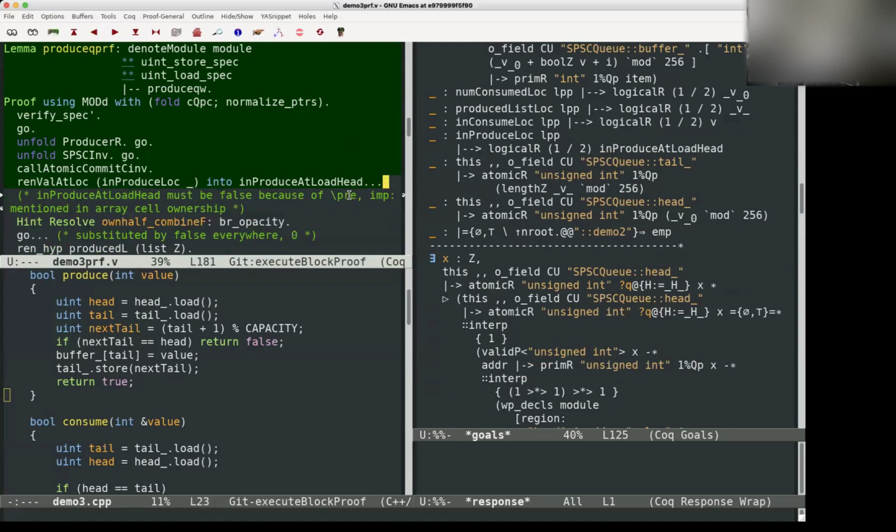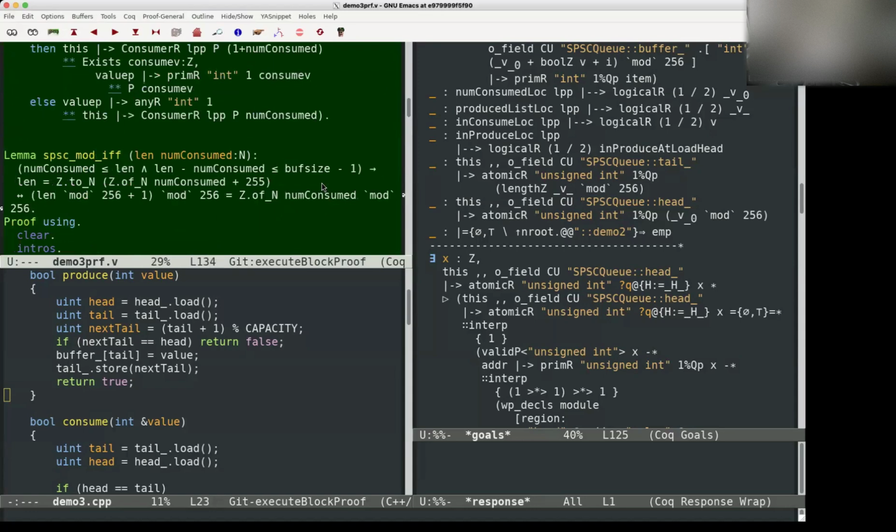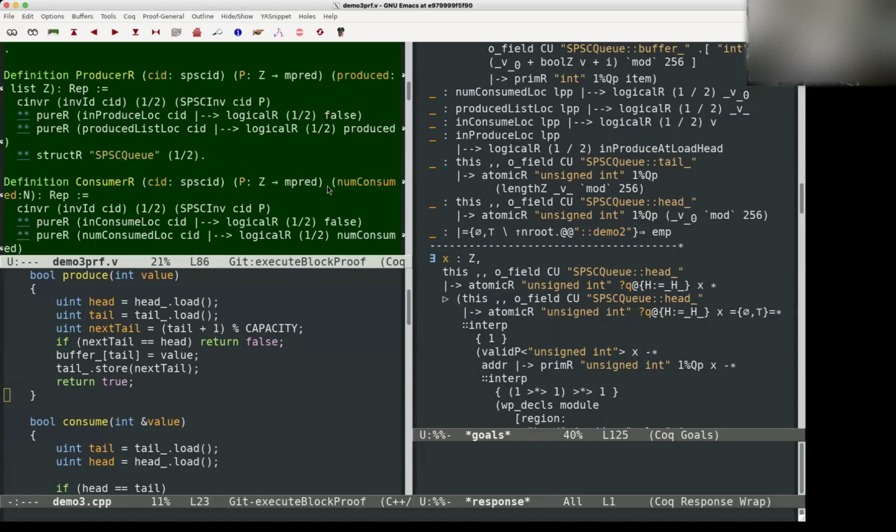So one crucial point was in the beginning when we start the proof, we must know that in produce is false. If in produce is already true, then we won't be able to take out the ownership of the tail cell. So it's crucial that at the beginning we must establish that in produce was false, and that's why in producer R we have this assertion saying that in produce is false. So the precondition says that we are not in produce already.